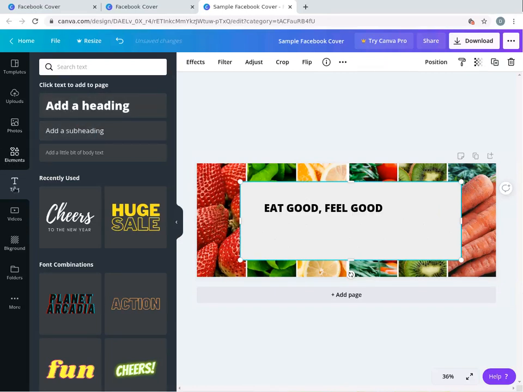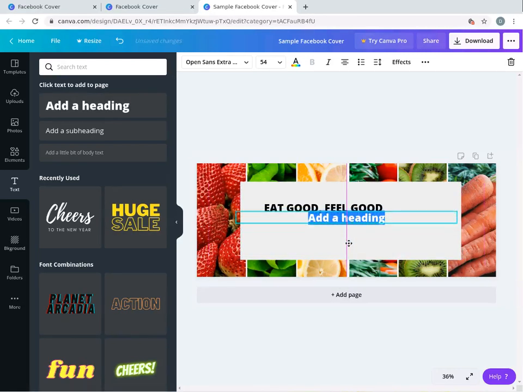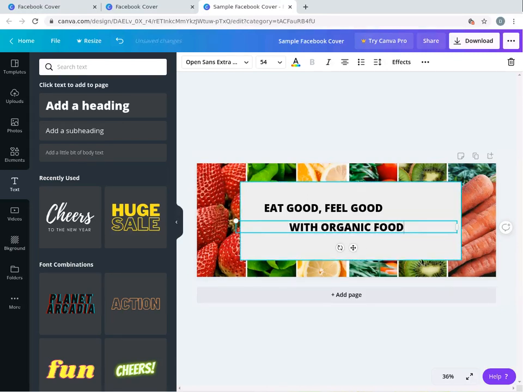Again, go to text, click on add heading. Once it comes here, with the help of this particular key, you can take it to the top and place below this upper text and replace it with organic food. And you can click outside.